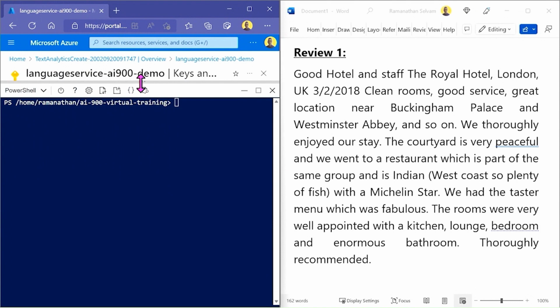And the review says it's a good hotel and staff, the Royal Hotel, clean rooms, good service, great location near Buckingham Palace and Westminster Abbey, and so on. So generally a very positive review. So if we feed this into our language service, let's see what we find out.